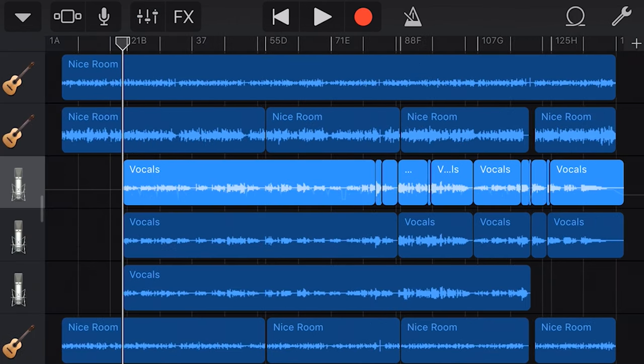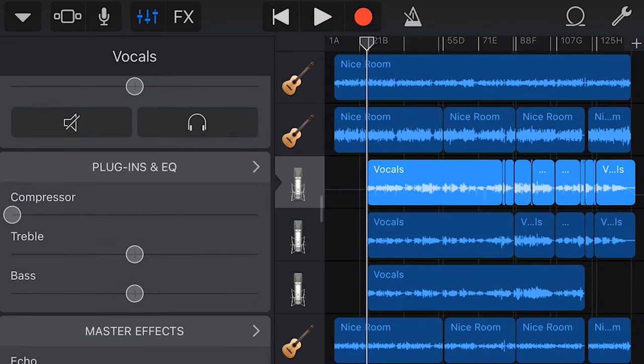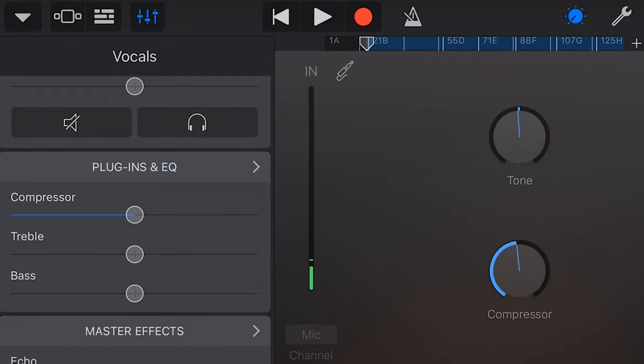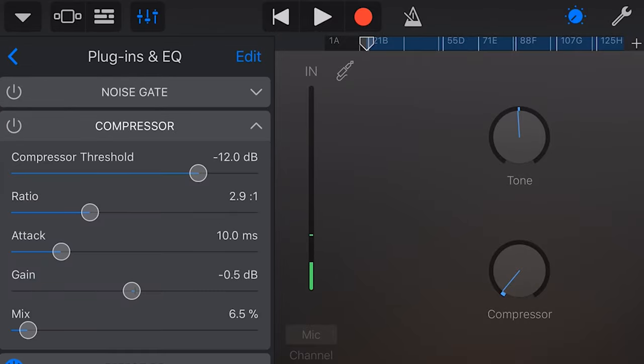To access our compressor, we tap on our mixer icon here, and the first thing we have is the ability to use this dial to dial in some basic levels of compression. And if we tap on our microphone option up here for the audio recorder, you'll notice we have this compression knob over to the right. If I turn that knob, that dial will also dial in compression. But we want to access our advanced options. So I'm going to tap on plugins and EQ, and now we can drop down here and actually change our compressor settings.